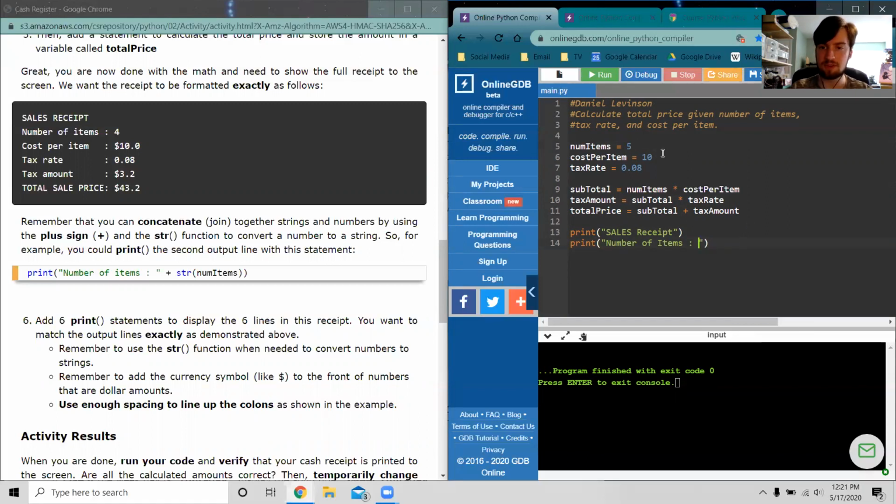So if you decide that in the beginning you want to change something, then you would have to change everything yourself, but you don't want to do that. Coders are lazy. They want to minimize their work. So there is a way to do this where everything will update for you. So we're going to take num items. We're going to print that out along with this statement, but we are going to turn it into a string.